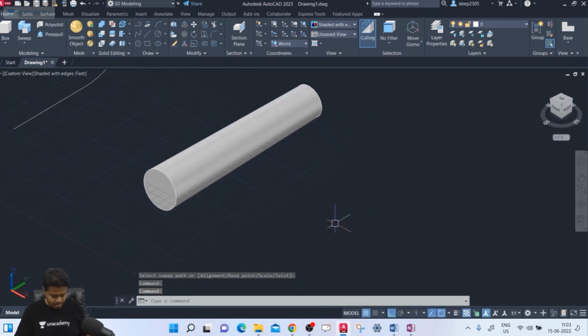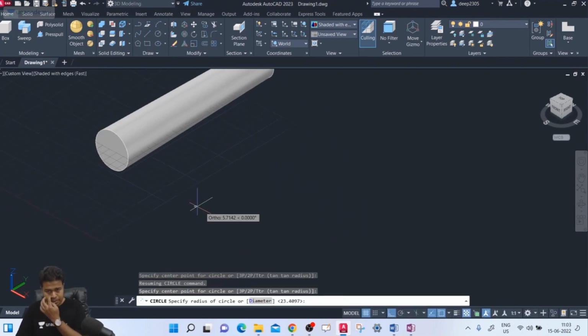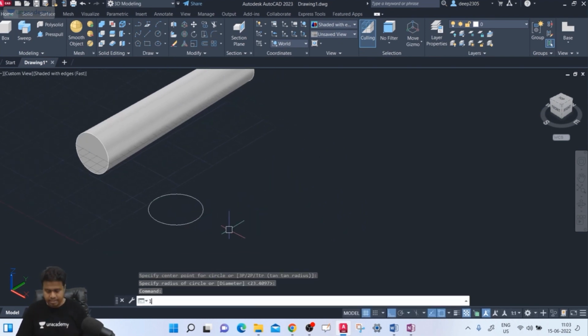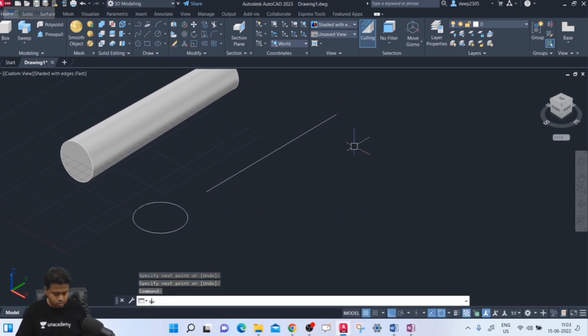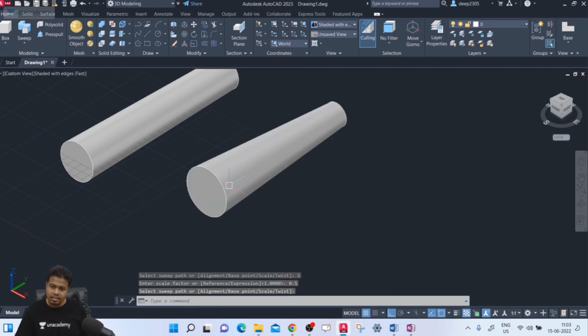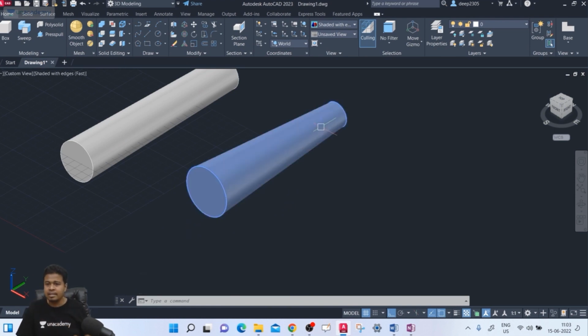Yes, let me draw one more circle and a line. This will be the path. Go to sweep, SW, enter. Select the object to sweep, enter. Now scale. Let us give scale factor as 0.5. Select this path. You will see that the cross section is decreasing from starting to end.